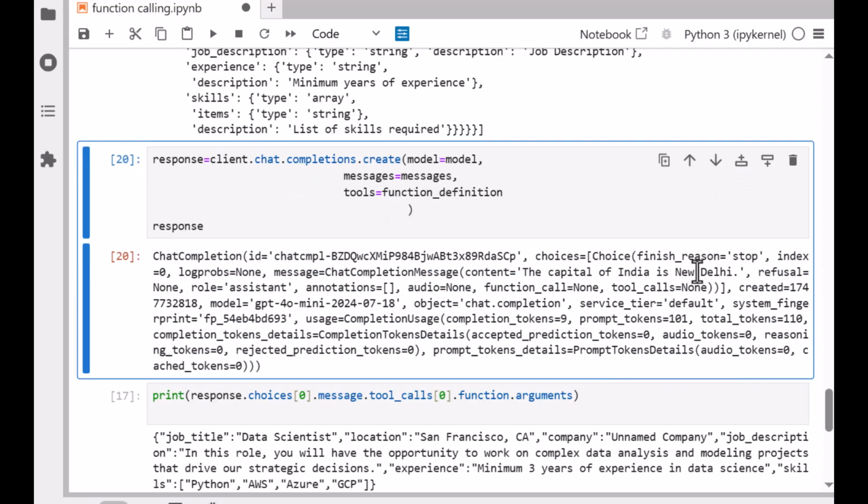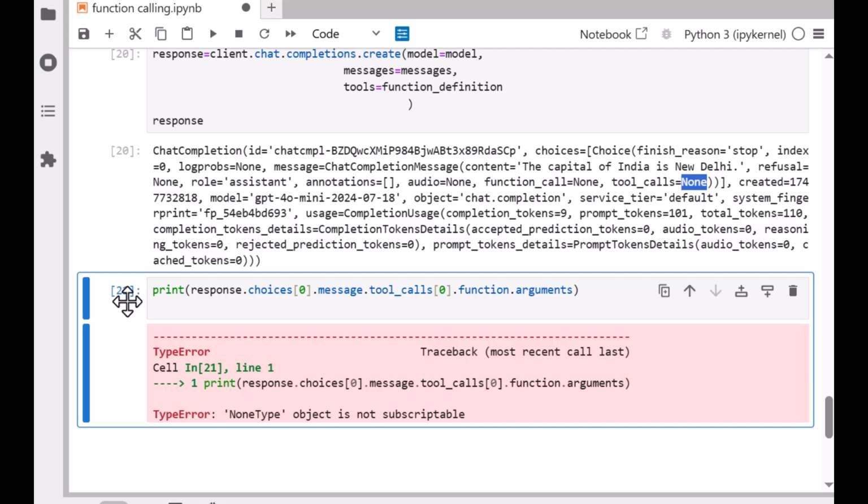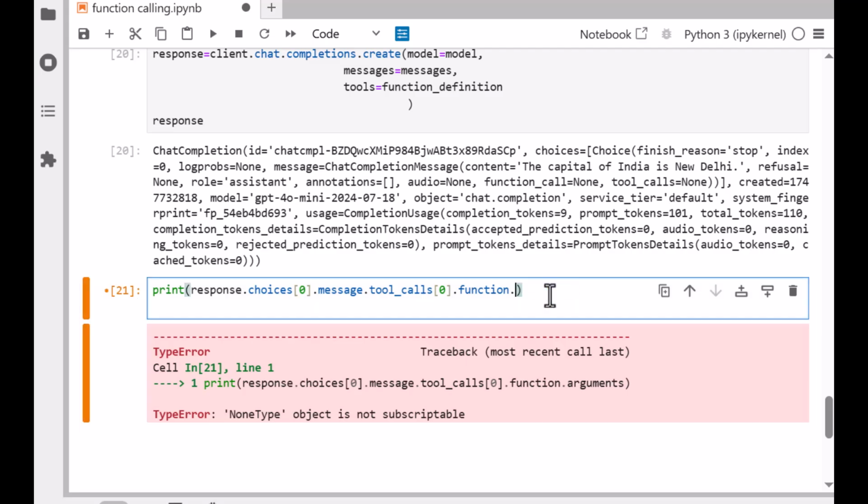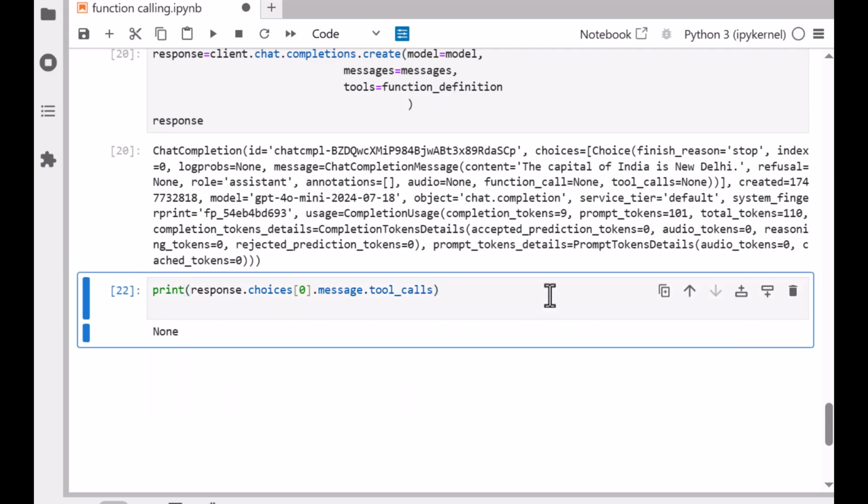In this case we get the regular content but no tool call, and you will see that the value is None over here. If we try to access it, we will get an error. We can simply print this and it will give us None in that case. What does that imply? It implies that the LLM identifies when to use the function. If the model detects that the user query matches this function's purpose, it outputs a tool call. Otherwise, it gives you regular content like before.